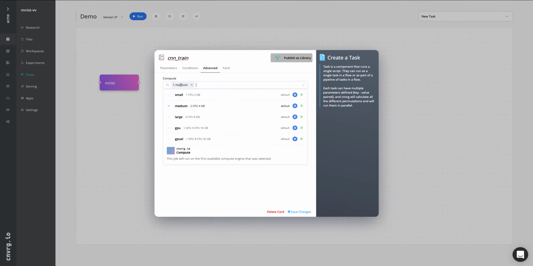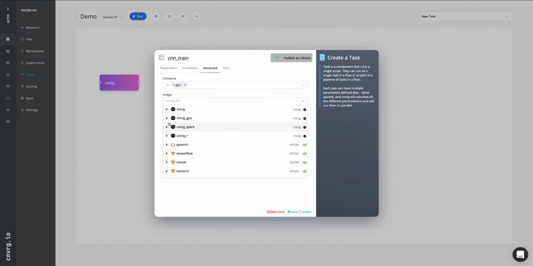And this is where I can also now select what I'm going to run my experiment on. So when we did the experiment video, we selected GPU and the NVIDIA converged GPU image. So we'll select that here as well. And if this is something that you want to have reusable across other projects and for other team members, and you want to make that easy for them, you can choose to publish it as a library component. And now CNN train will be available for us in the dropdown for future usage.